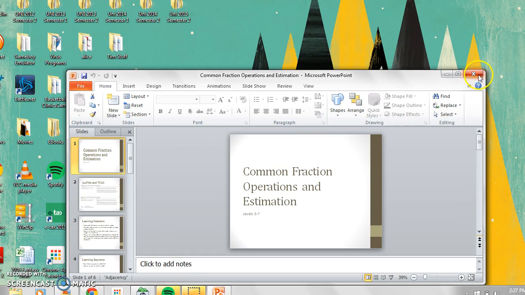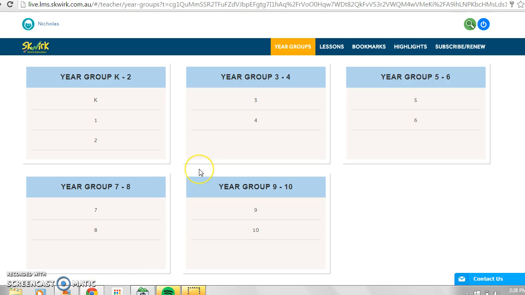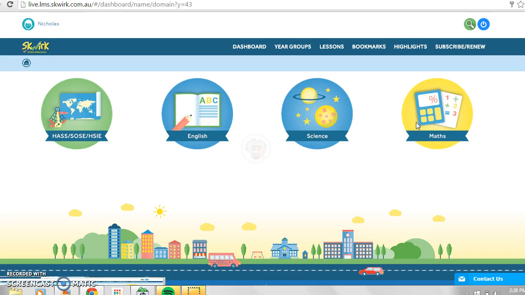I'll close this down. I'll show you my online resource that I'll be using today to show you this. It's a website called Sworx. This is what it looks like when you open it up. It has lots of online resource tools for all types of subjects, not just maths. We'll be clicking on number 6 today for level 6 and maths.